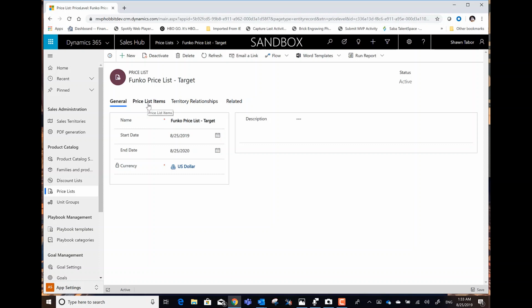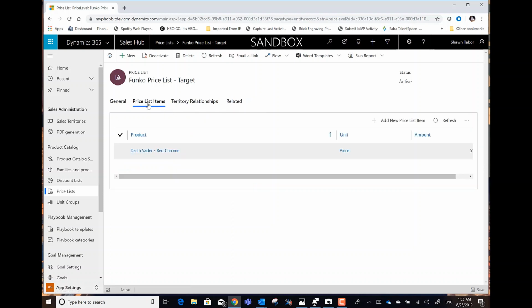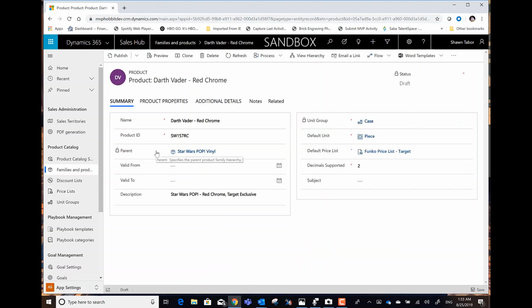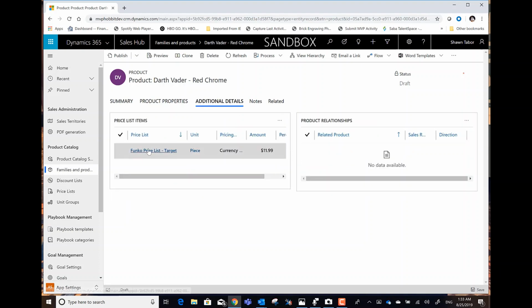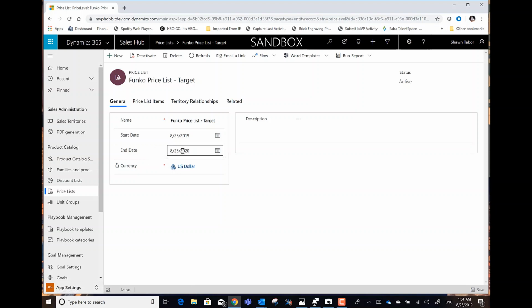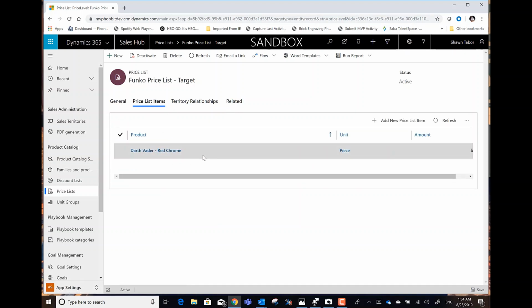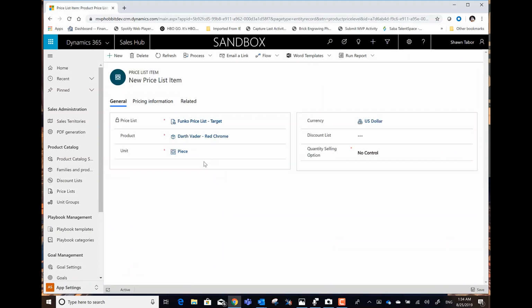Let's take a look at the different areas. Under the price list, I have price list items, territory relationships, and related. Under price list items, I have one price list item currently, and that's the Darth Vader Red Chrome Pop. When I click on that product, I can look at the additional details and see the price list item. So this price list item, if I drill into it, you can see that there is no discount list applied currently, and it is set for US dollar.